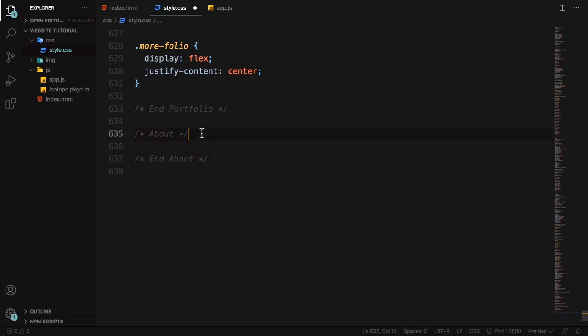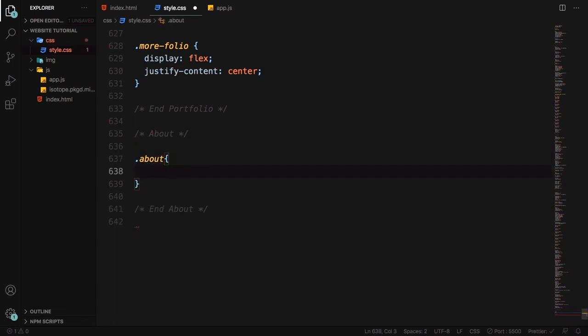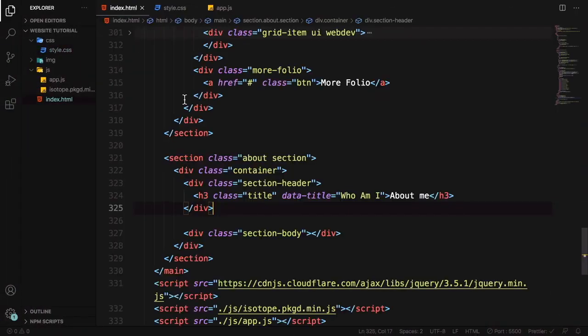So now this is going to be the About section area. First thing I want to do here is select the About section. Then inside of that, I want to give it an overflow of hidden to make sure that everything that goes beyond the section will be clipped. Now I'm gonna go back to the HTML code.